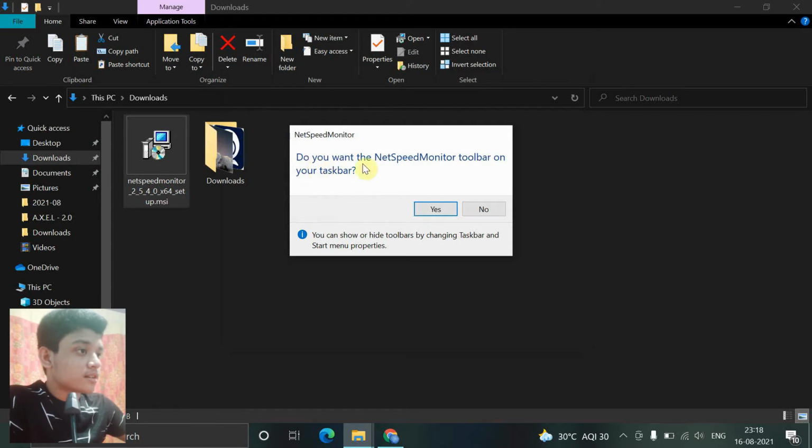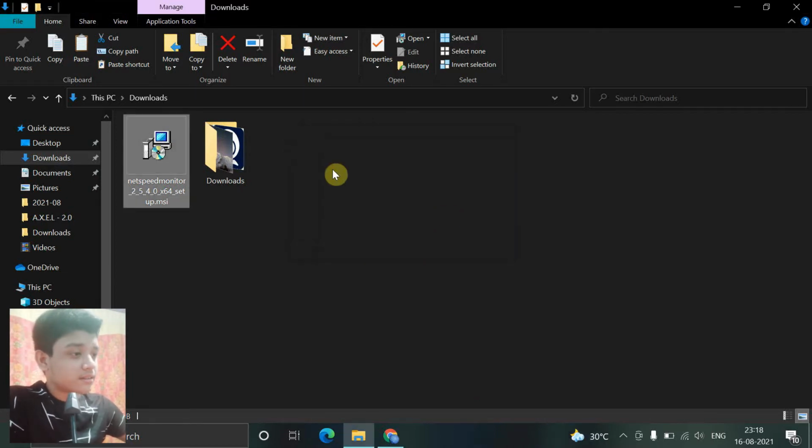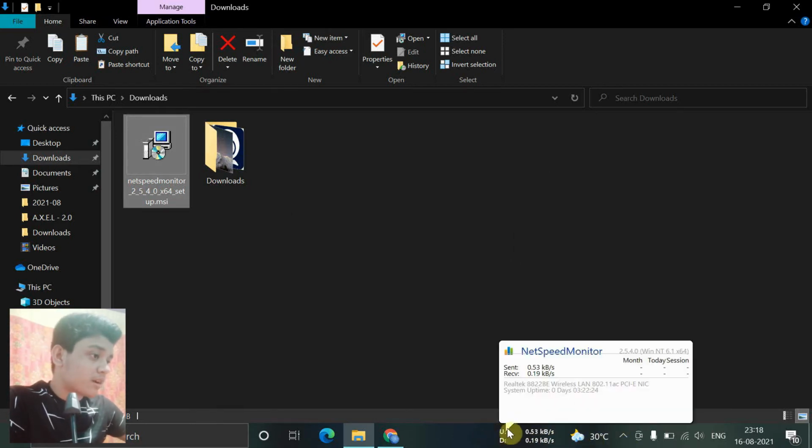Do you want the NetSpeed Monitor toolbar on your taskbar? Like, do you want it on the taskbar? Of course yes, that's the whole point, right? So click on Yes, and okay, it's showing here. You see, U means upload speed, D means download speed.